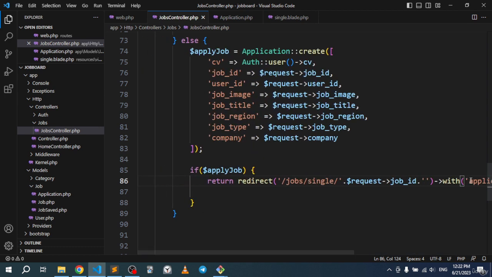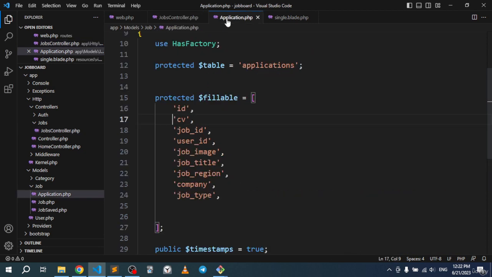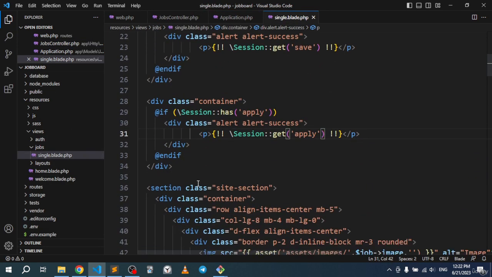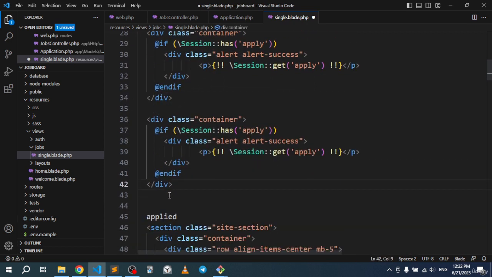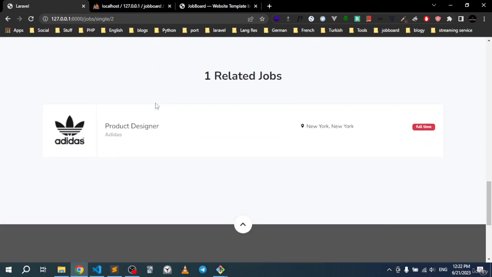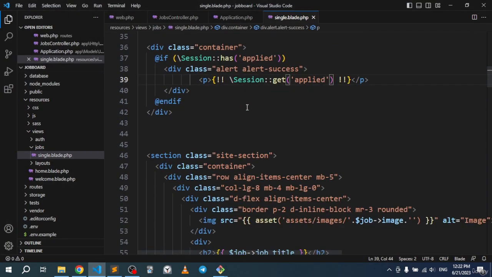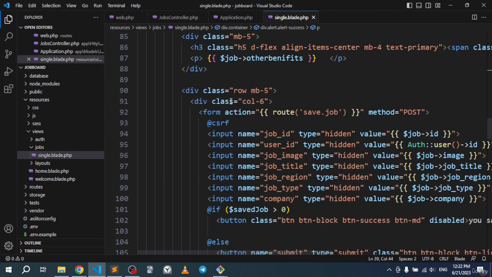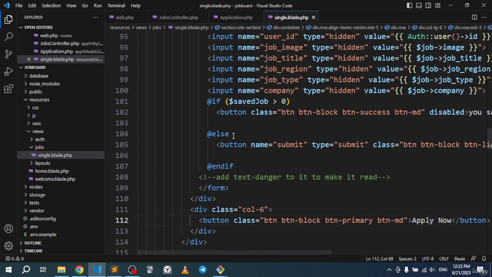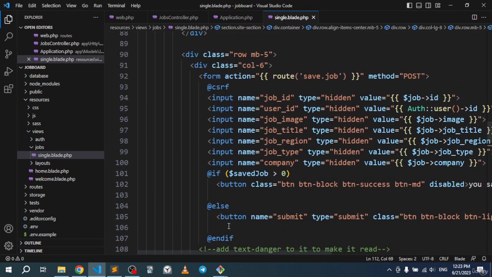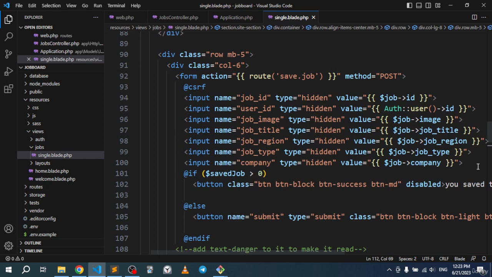All right, and let's grab applied right here, and if we go to single dot blade, should go right over here, and just copy this and go right after this div and cut this and save. All right, so yeah, there we go. Let's go to the same page actually and go down and try to create our own form. So there is the button apply now. So this form will be a bit similar, or actually a lot similar.